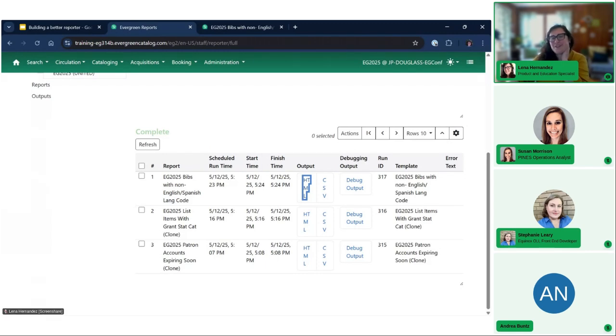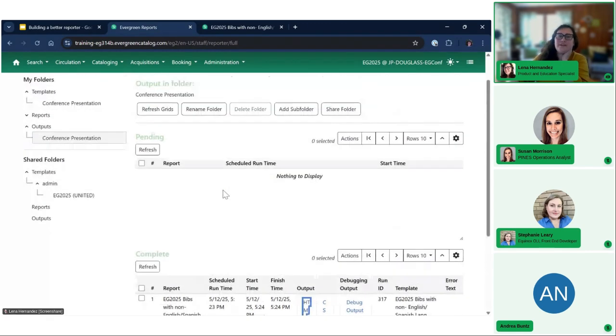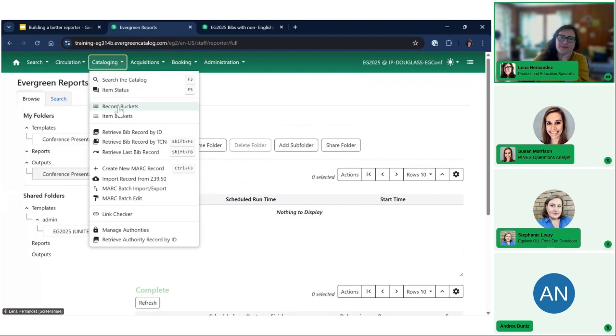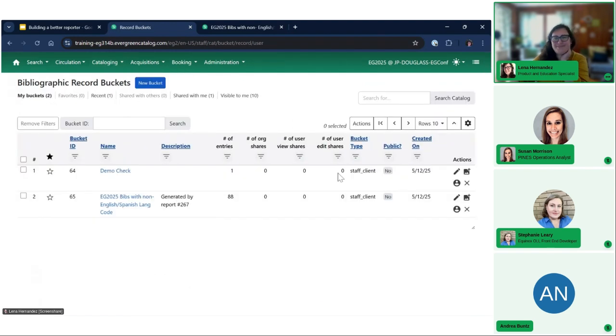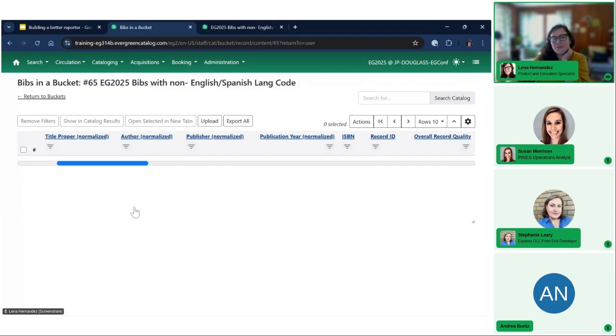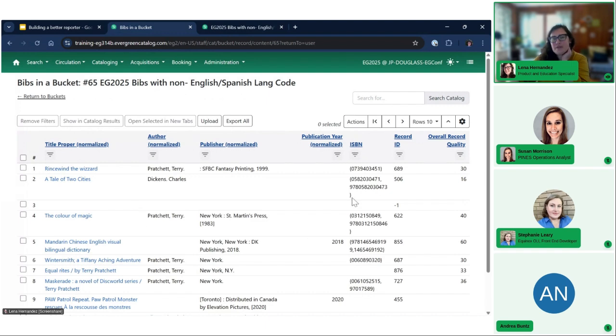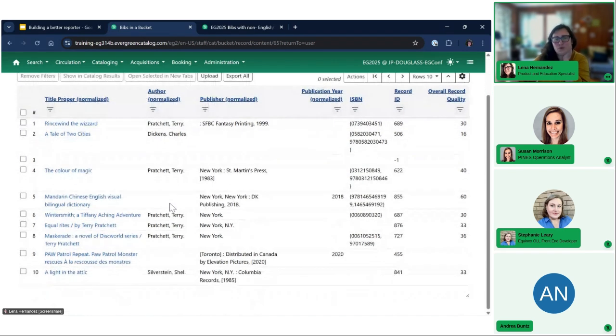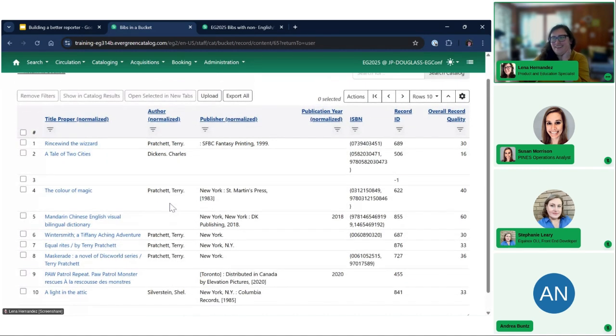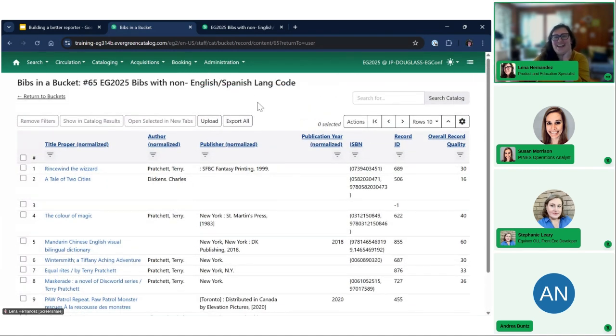So the results there are pretty straightforward. And if we go take a look at our record buckets, here is the bucket that was made from those results so that I can immediately start acting on my results or save them for a future project.